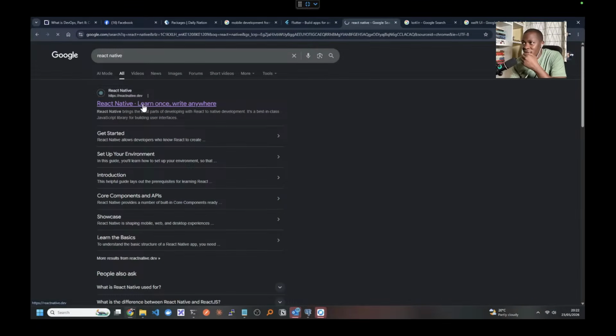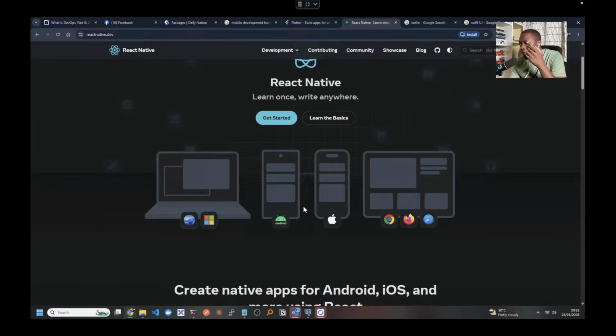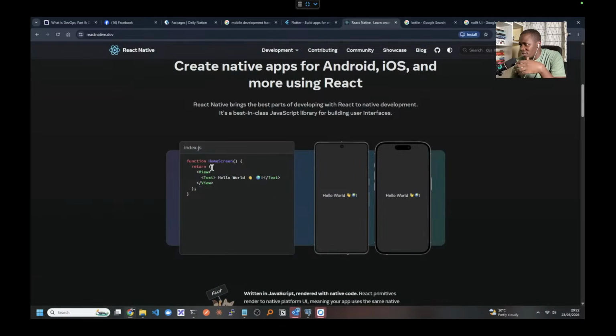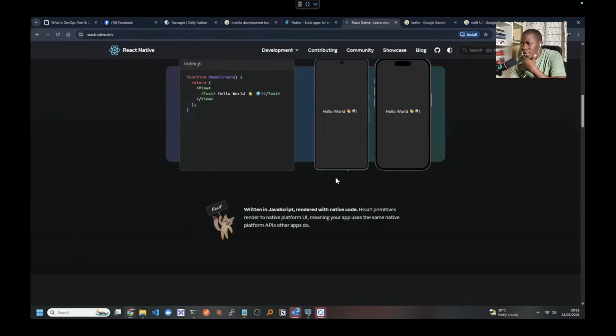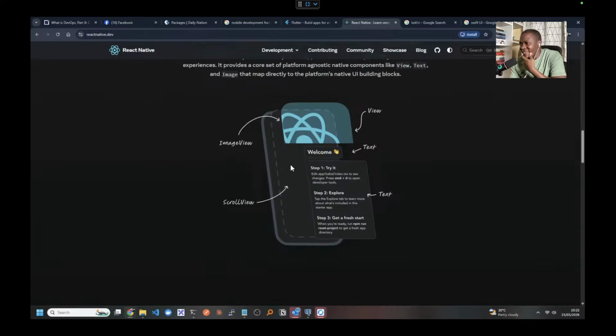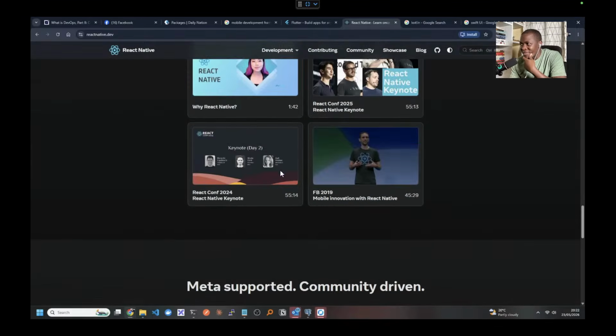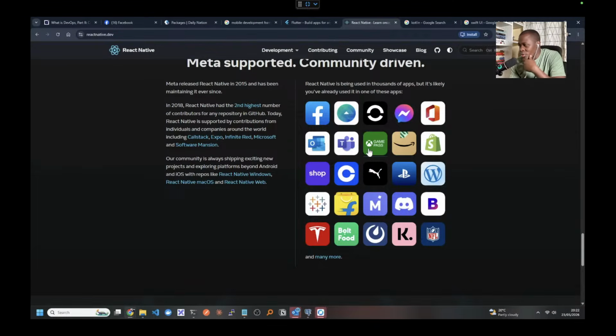So React Native, we can go to this. If you have worked with React or Next.js, React Native will be easier for you because, as you can see here, it's just components. So it might be easier for you to try React Native. But I'll start with Flutter. Okay. So there's native development, and then here they show you the mobile apps that are using React Native. Quite surprisingly, there's quite a lot.